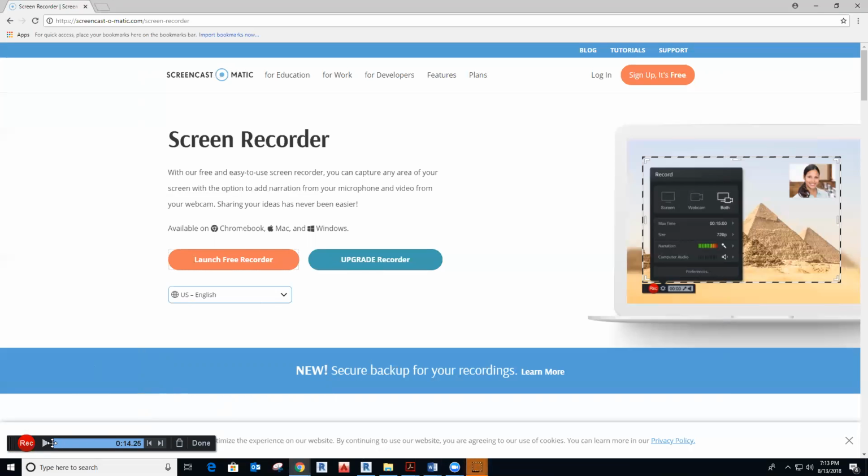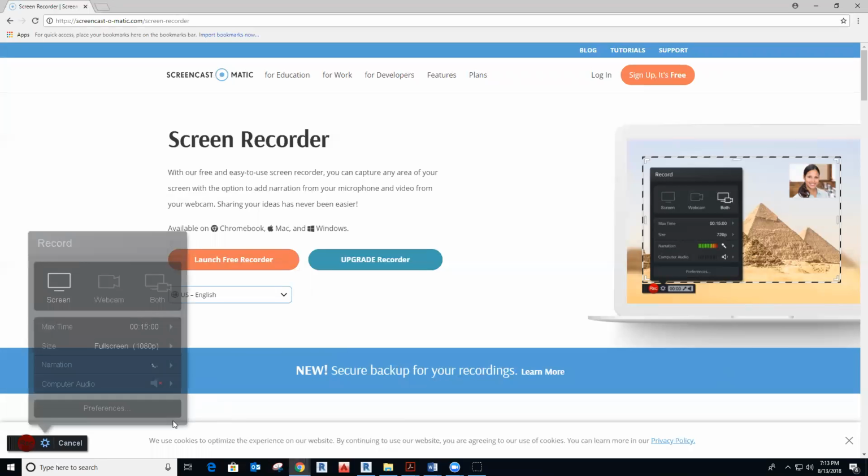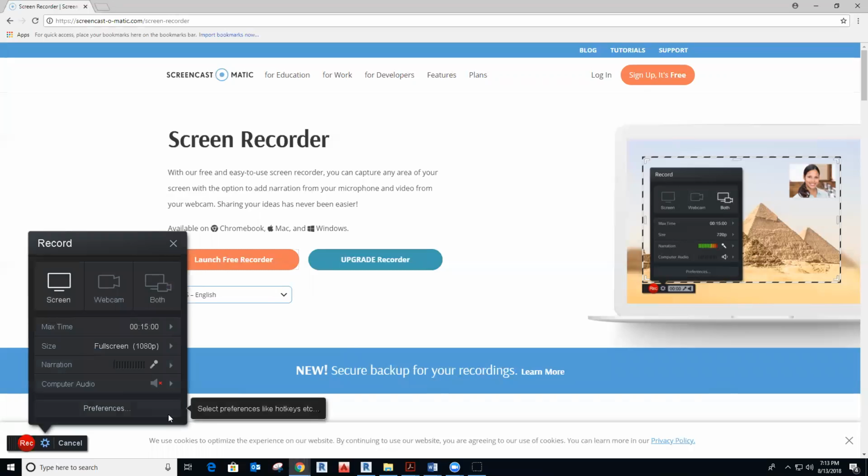You can pause the recording and re-record over parts of the recording if you make a mistake. If you want to redo the recording, you can delete everything and start over. If you want to replay what you have recorded thus far, you can preview what you've recorded.